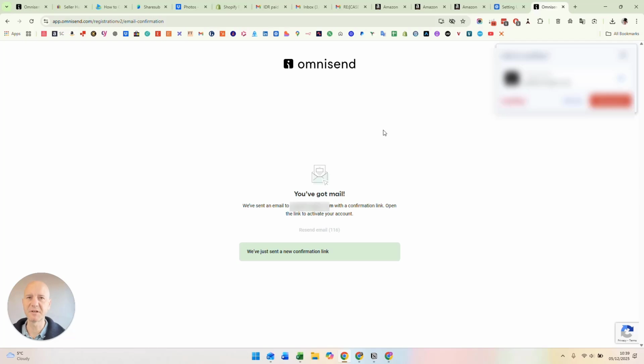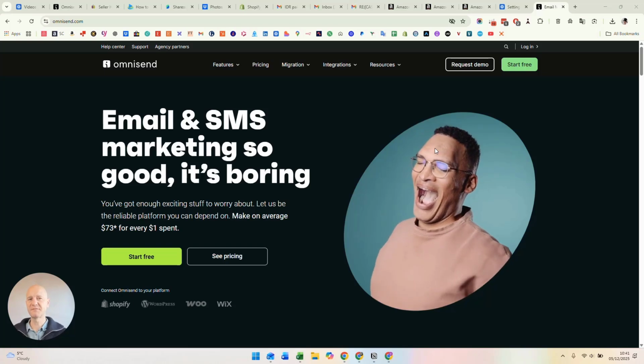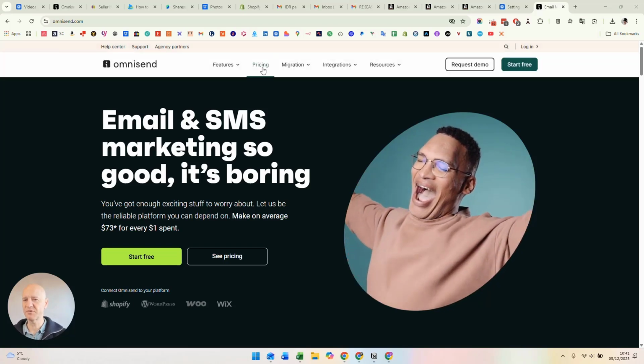So go and check your email client for the email, click verify, and it'll take you to the next step of the process. Be sure to check your spam folder, because often these kinds of emails can end up in a spam folder. While we're waiting for the verification email to come, let's just take a look at the pricing.